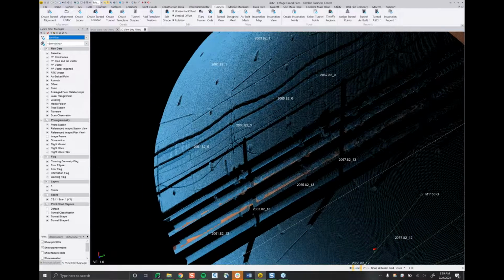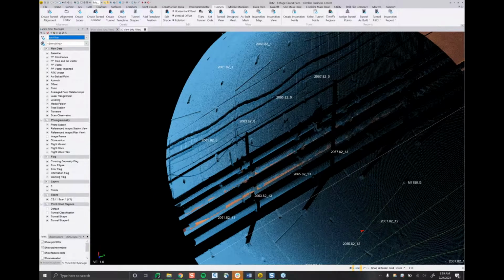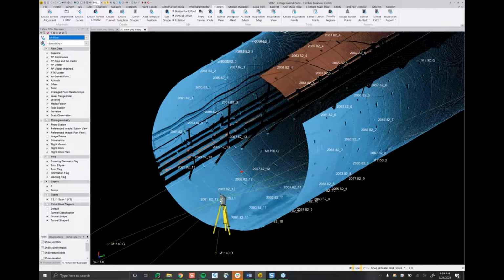You can see they fall right along each ring, which is a nice generation of points. Okay, so the next thing I'll do is go to create the tunnel ASCII report. And what I'll do here is go to this tunnel ASCII here and drop it down to create a profile with Microsoft Word with report with areas.